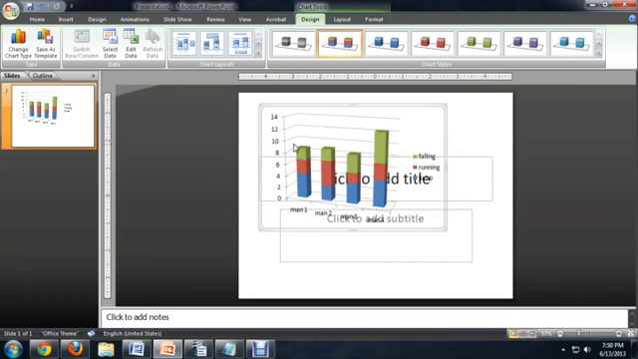And now you can kind of see an overall progress. So we can see what each of them are good in, but we can also see across the whole which one's doing the best out of the 4.